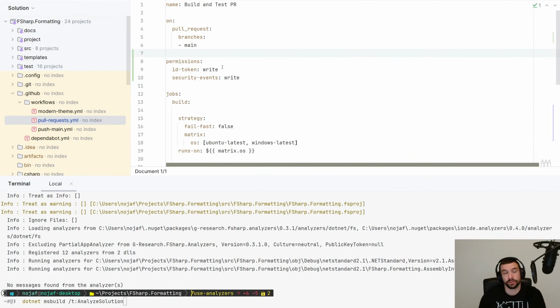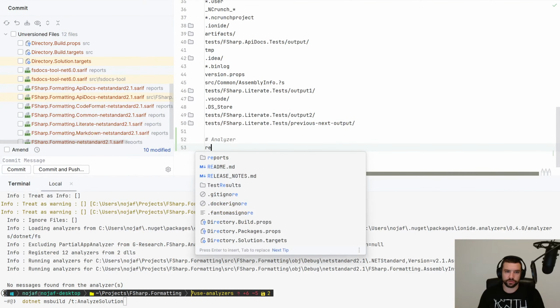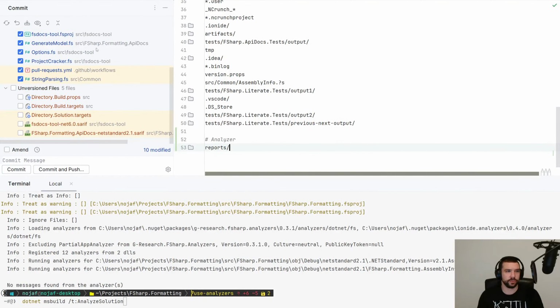Cool. So, a bit of a recap. We actually touched a lot of files. Let's first maybe go to the .gitignore and let's remove the reports folder. We never really want to check that one in.